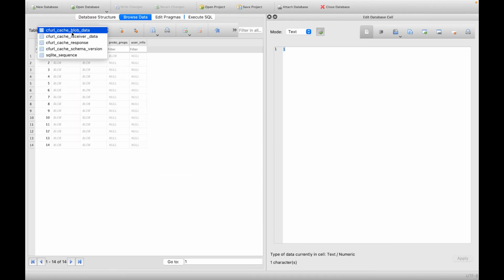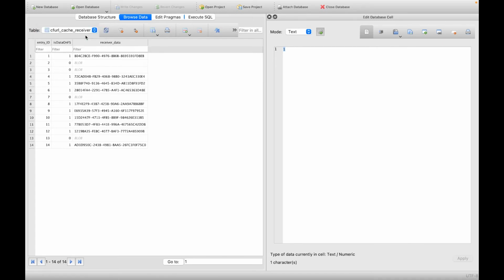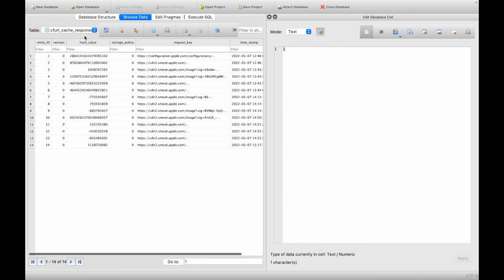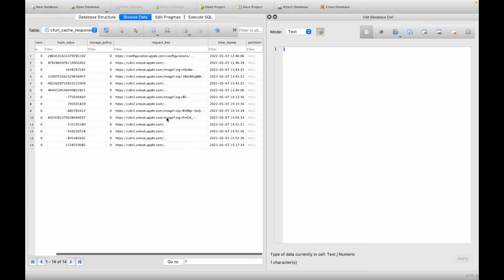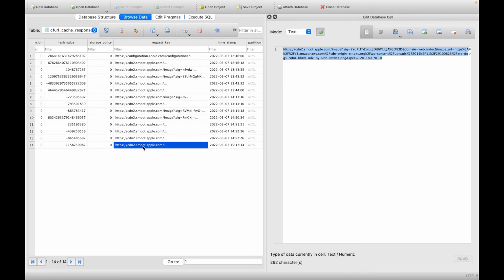So Cache.db is essentially made up of a blob data table, a receiver data table, and a response data table. All it's doing is storing communications that it has with Apple's servers. So I can see here the CDN where it's pulling these images. And these are actually not that ephemeral. When I opened up that 2020 extraction and went to these links on Apple CDN, they were all still fully active. So that's something interesting.